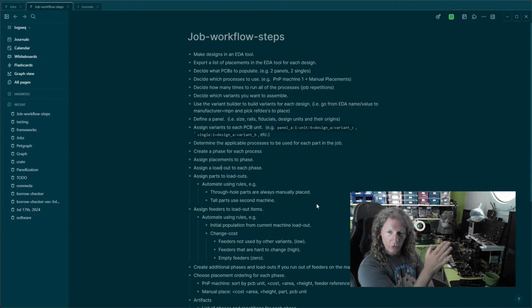So we're going to need our total list of placements, and for each placement we're going to need a phase for it. And the total list of placements will contain all the placements for all the PCB units, so there will be a placement key or path or something.